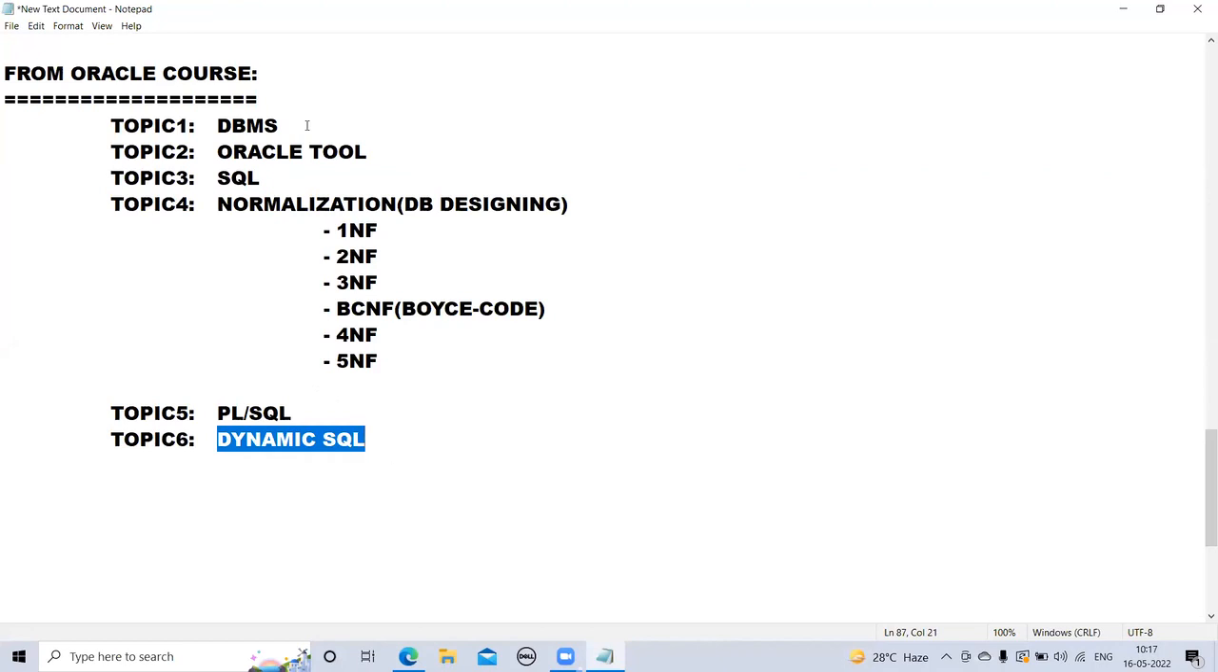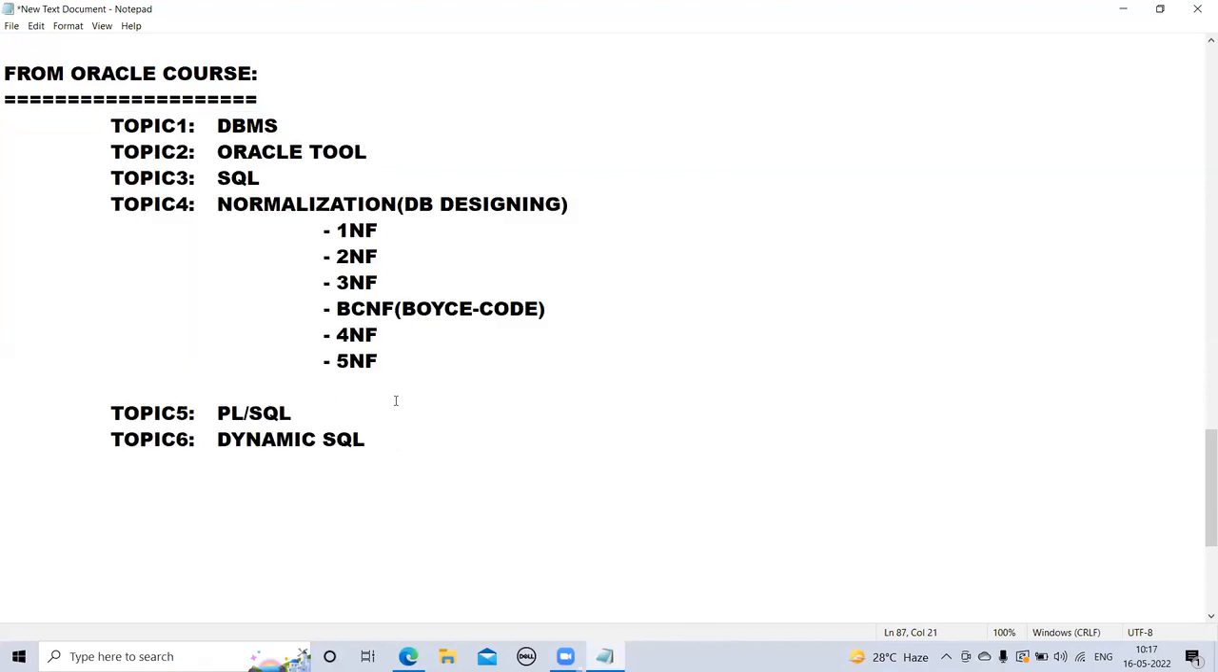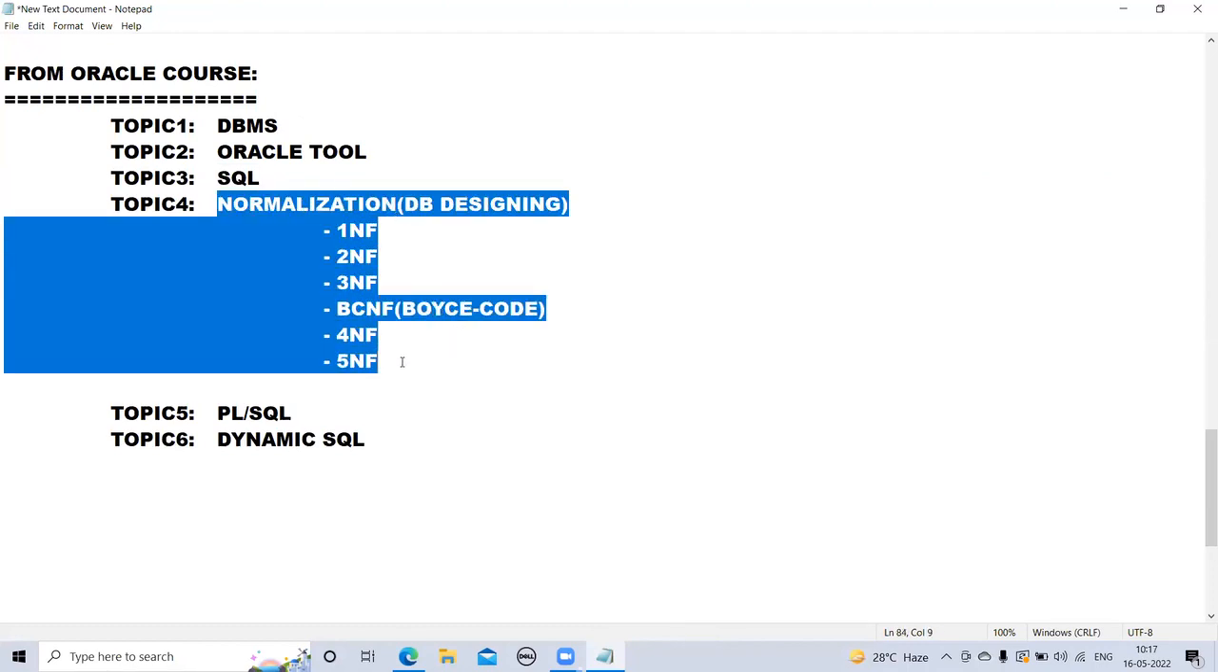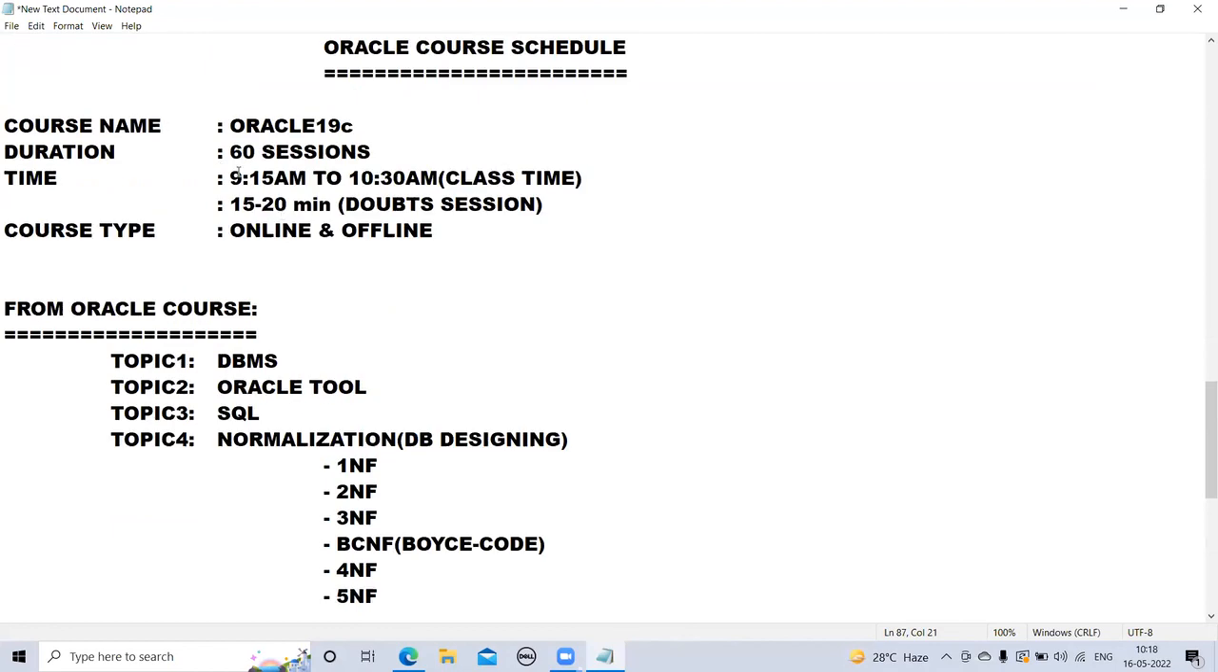Okay, so these are the things, guys, and this is from the Oracle course. These are the things we are going to be learning in this course. The major contents are knowledge of DBMS, knowledge of Oracle tool, and the integration of Oracle applications with SQL, and database designing levels, how to design your database applications by using the normalization technique, and PL/SQL, and dynamic SQL. To finish all these things, I need 60 sessions to complete this course. Okay, so this is my schedule here.